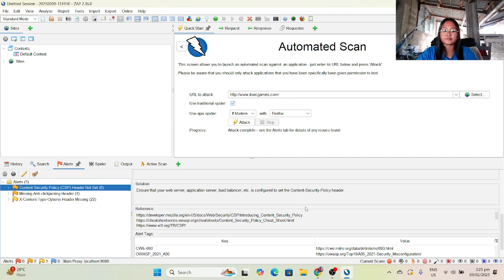So that wraps up our demonstration of using ZAP to identify vulnerabilities in BWAP. Remember, security is an ongoing process and regularly scanning your application is crucial to keeping them safe.